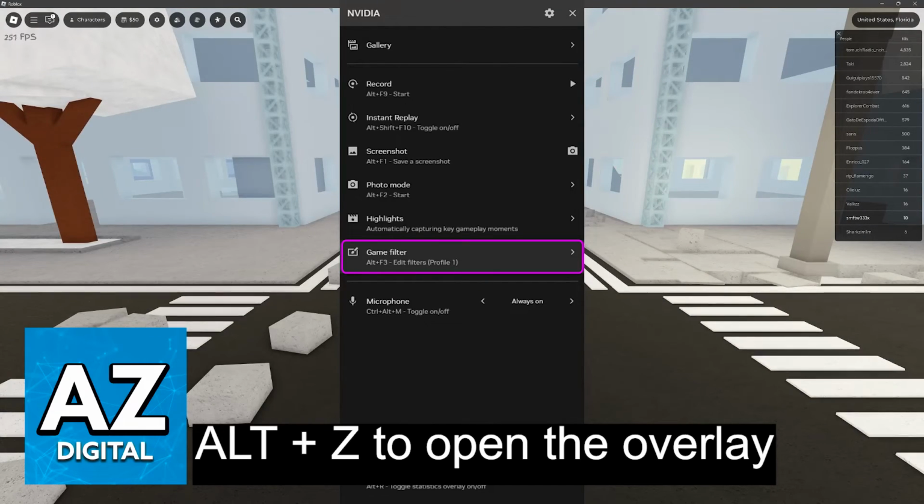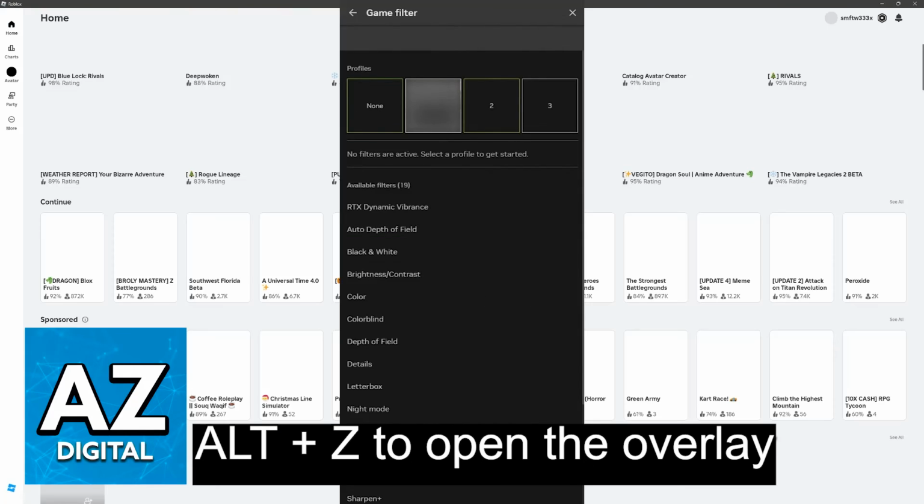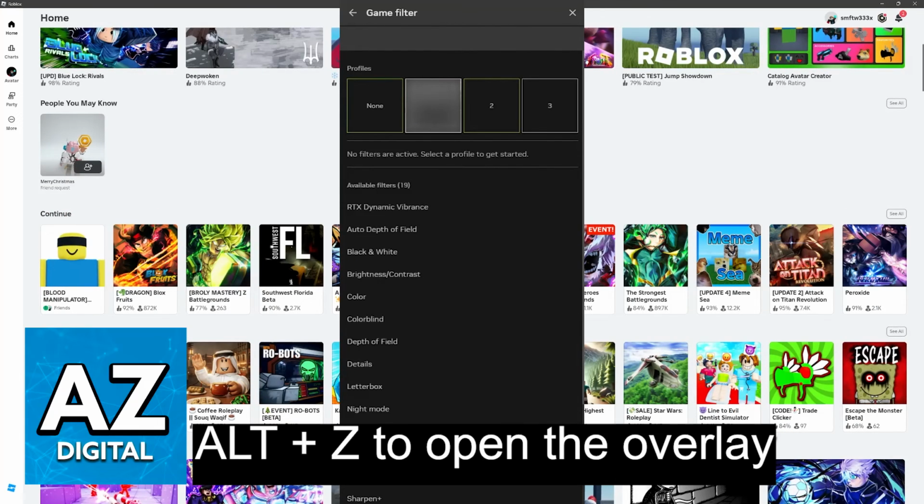By pressing Alt plus Z, you will see an overlay at the left side of the screen, and in that overlay, all that you have to do is choose the Edit Filters or Game Filters. From the options, you will be able to select various different RTX profiles and use it within Roblox. I hope I was able to help you on how to use ray tracing in Roblox.